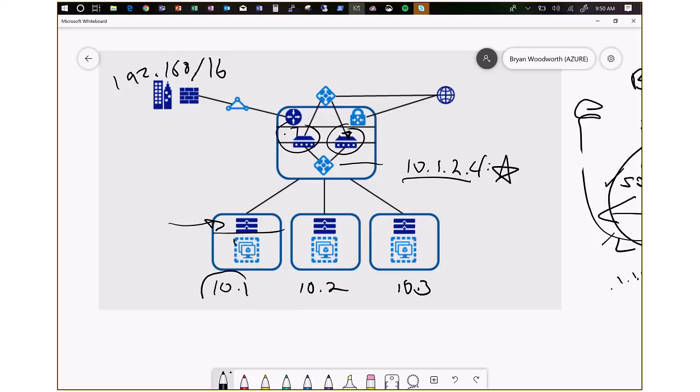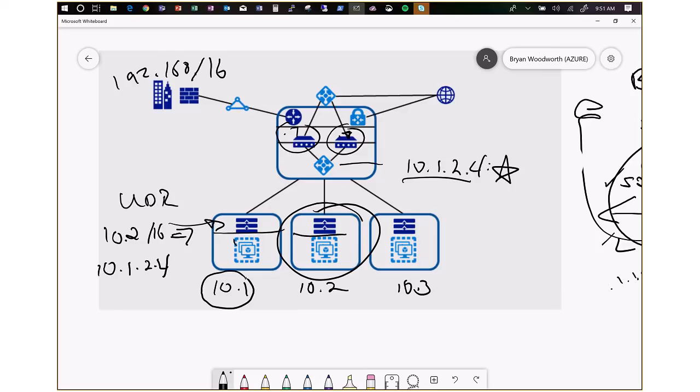So 10.1, in this VNet, would have a UDR that says for my given target, 10.2.16, please go to 10.1.2.4. Likewise, because routing is bidirectional, over in this spoke, this UDR needs a route that says, for 10.1, for the response, the SYN-ACK, the UDP response, whatever it is, please go back to the same place, which is 10.1.2.4.